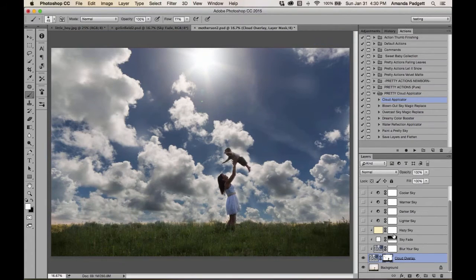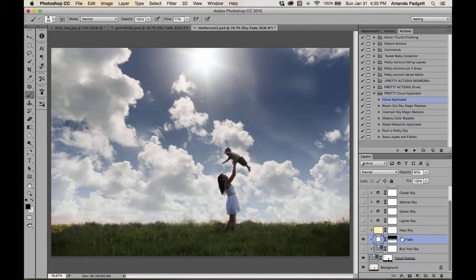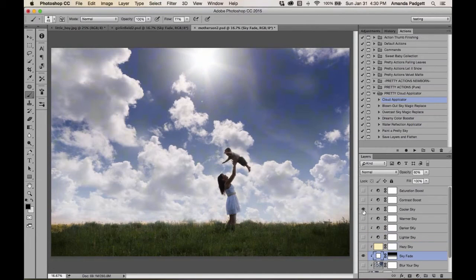So we can still use the sky fade, and it works real well right there. We can still do hazy sky if we wanted to. We can still do a cooler sky, warmer sky, saturation boost. I think I can still see some of it on the grass.